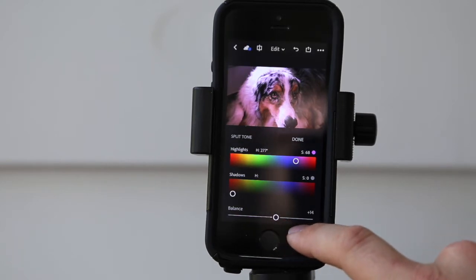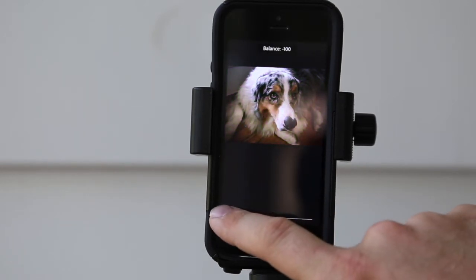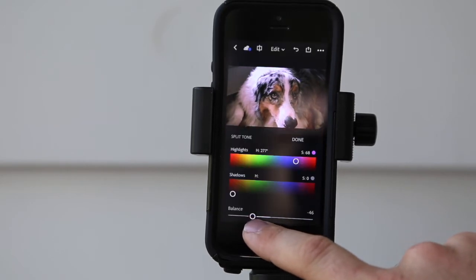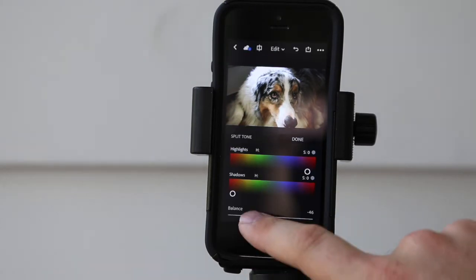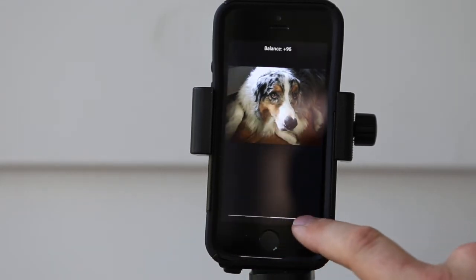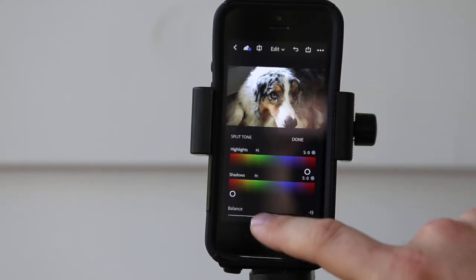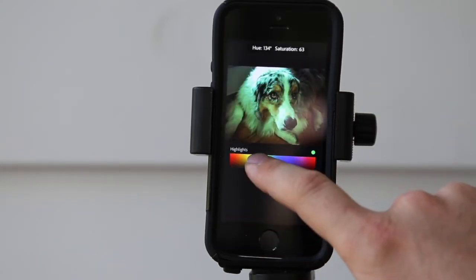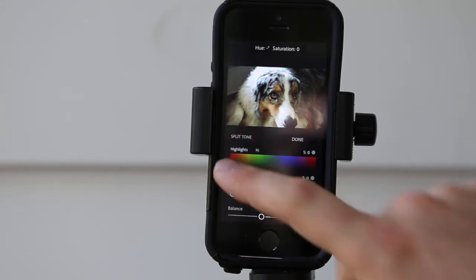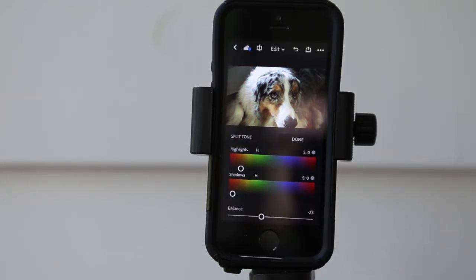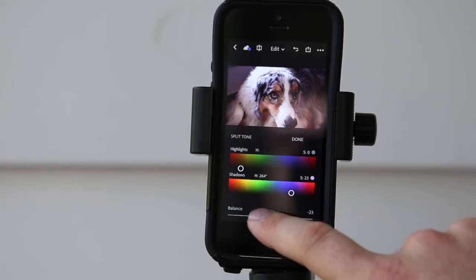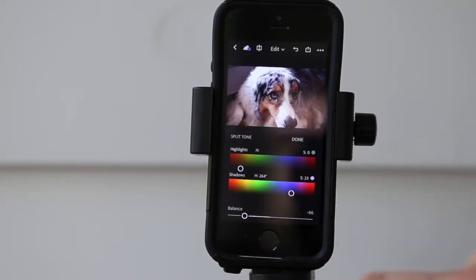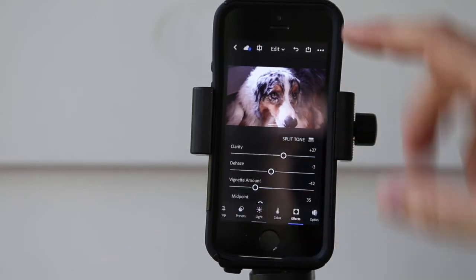And then at the bottom is the balance between the highlights and the shadows. So you can add something really interesting, maybe something like this. What I recommend is to use a black and white photograph, and then go in here to the split tone settings. This is just something you can explore. That's kind of interesting. You can get some.